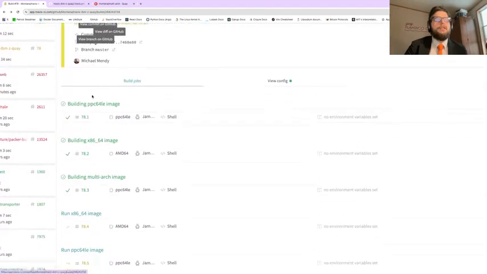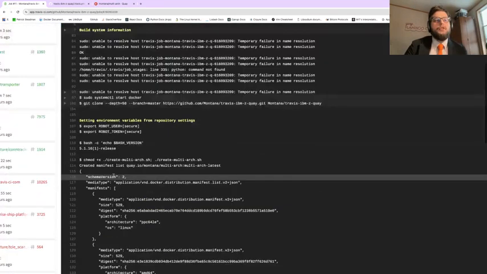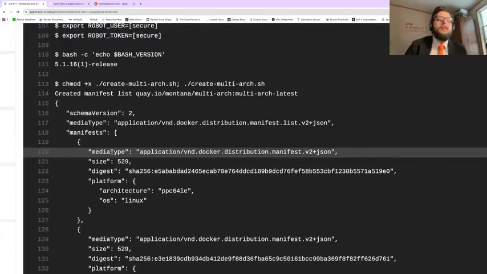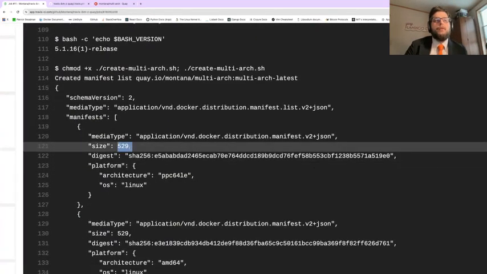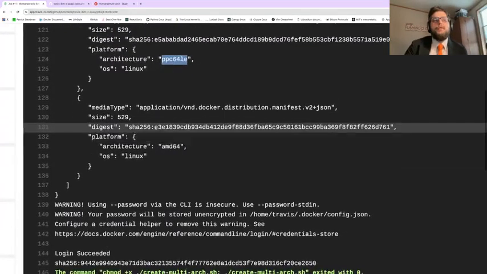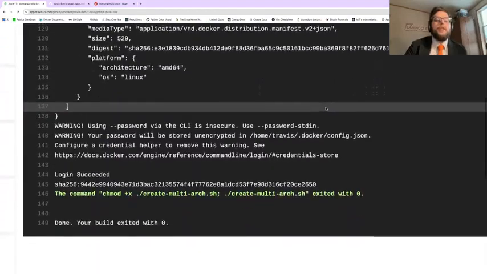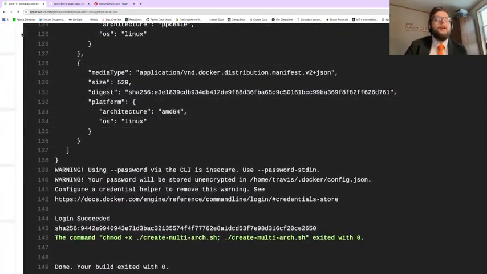So let's see here. It looks like now we've built the multi-arch image. So you'll see here we have the manifest now. We have the media type. We have the size, which is 529 megs. We have the architecture, which is the PowerPC. 256 hash. There it is. And then we also have the JSON as well. That also comes into Quay.